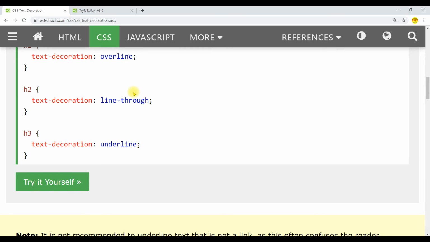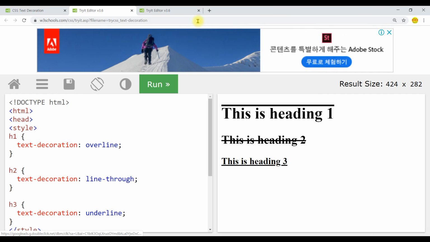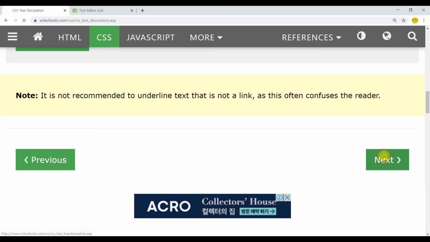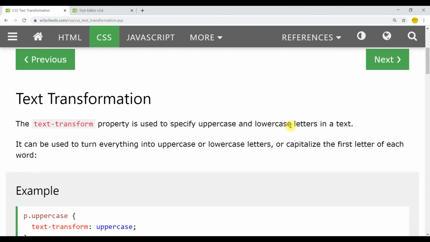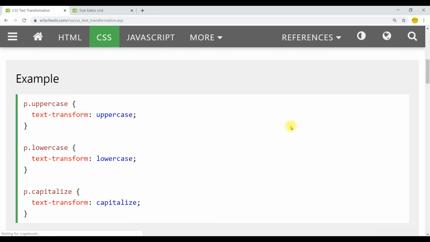Okay, other values for the text decoration property. Property values are overline, line through, underline. You can see overline, line through. That is called line through, and this is underline. Text transformation. Sometimes this transformation is like this, from lowercase to uppercase, from uppercase to lowercase. That is called text transform.